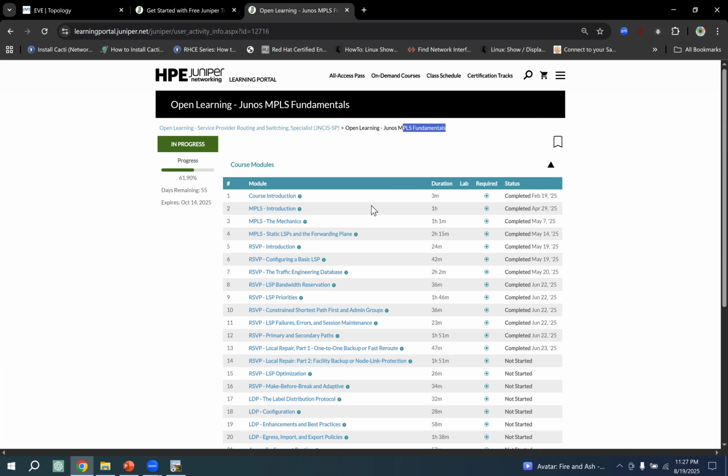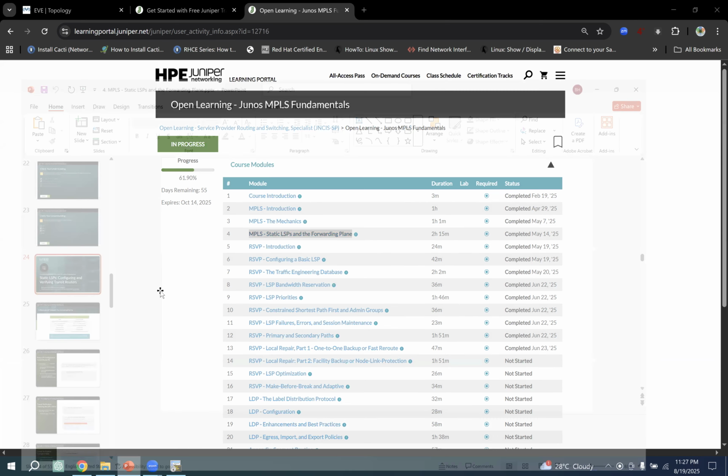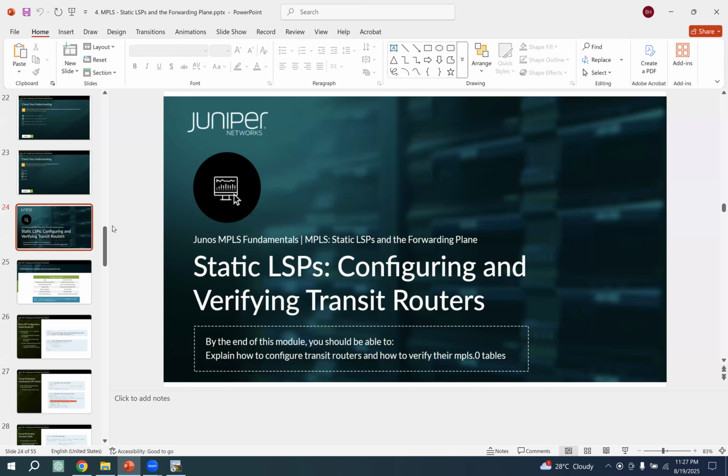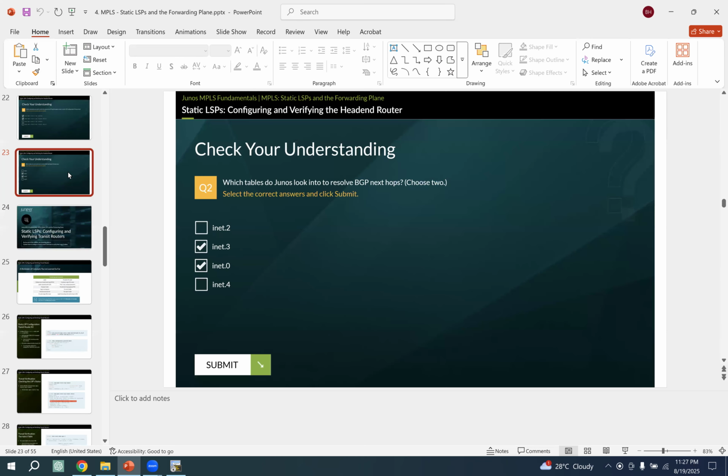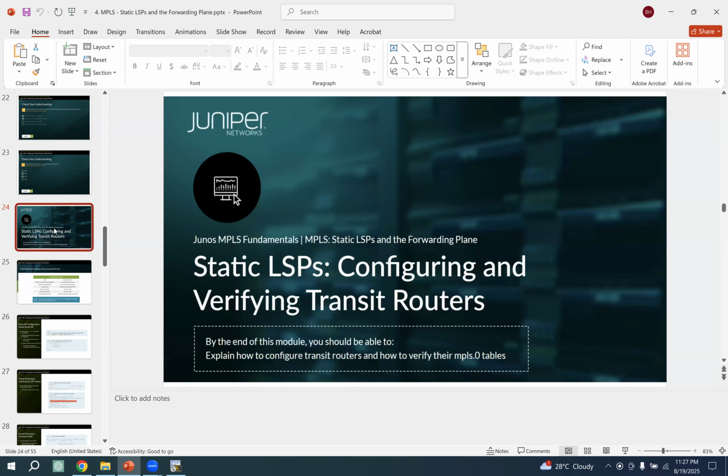So in the last class, we discussed, hopefully, static LSP, this submodule, MPLS, static LSP, and forwarding plane. Okay, so let's go to our slide for this module. In the last class, I hope we covered up to basic configuration, basic static LSP configuration.